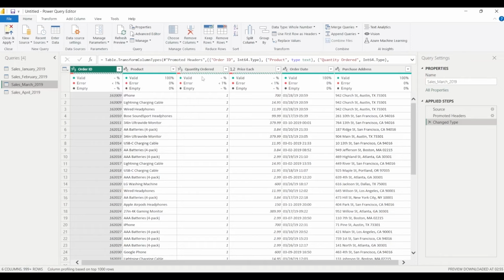Similarly, for the Quantity Ordered column, Power BI auto detected the data type to be a number type, so the 1, 2, 3 icon is shown here, but there are errors. We need to remove these errors, or we need to correct these errors. If we are able to correct them, then we will keep those records. And if we are not able to correct them, or if those records are of no use to us, only in that case will we remove them.